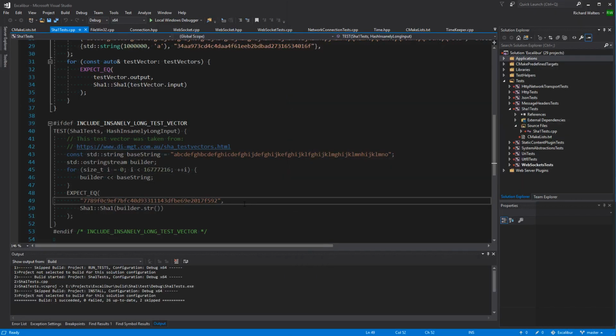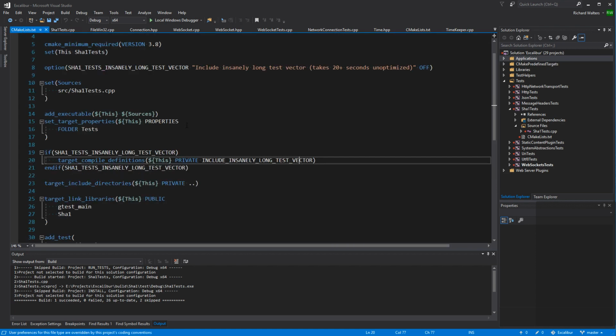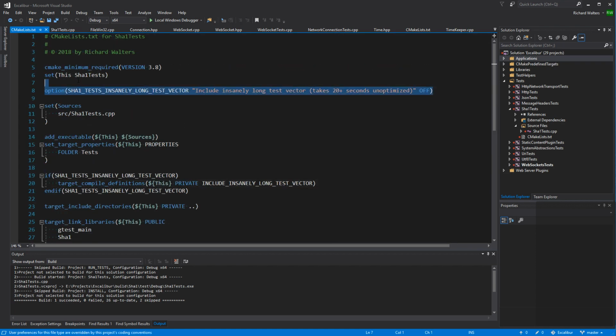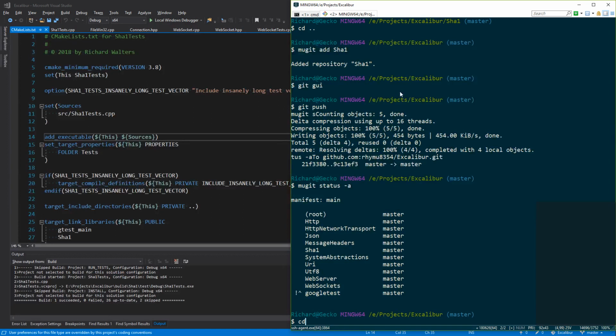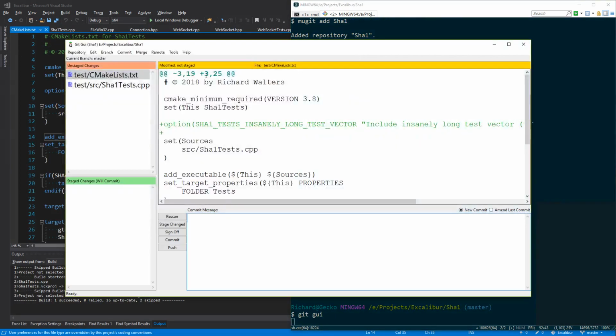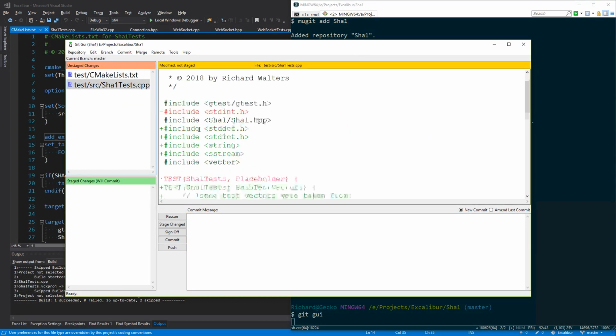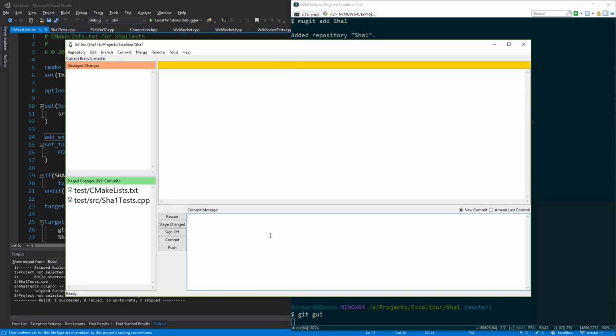So there we have the ability, if the user wants to run this long gigabyte test vector, but we don't require it. Well, we have it defaulted to off in the CMake right here, with our warning that it takes a long time. So let's check this in and we'll move on. SHA-1 git GUI. Right, add actual test vectors. Make the 1 GB test vector optional.